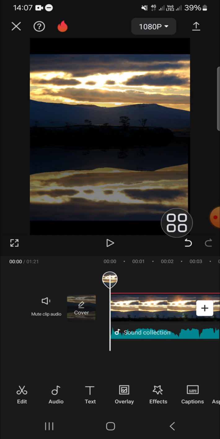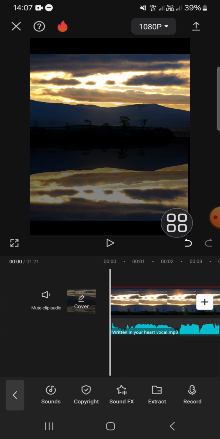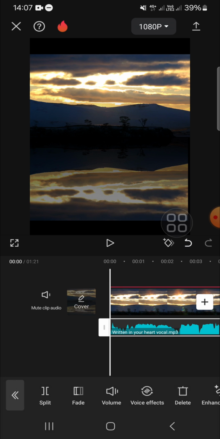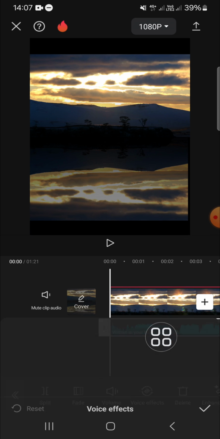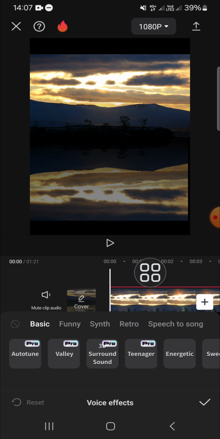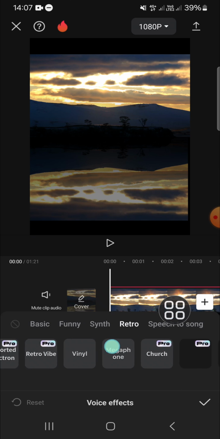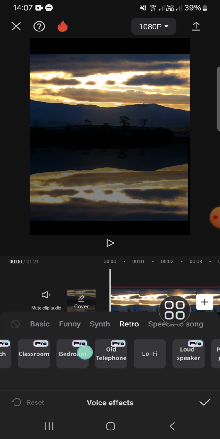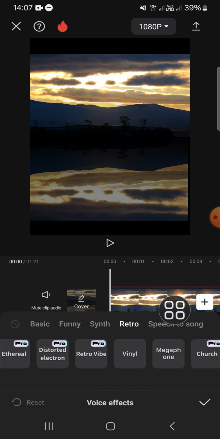First of all, we can tap on the audio, and then we're going to tap on it again, and here we're going to add a voice effect to this audio so we can get the muffled sound. You can click on the voice effect, and here I'm going to show you what kind of voice effect we can use to make our audio sound muffled. You can go to the retro category, and here you can select final, megaphone, or the lo-fi, and I'm going to try it one by one.